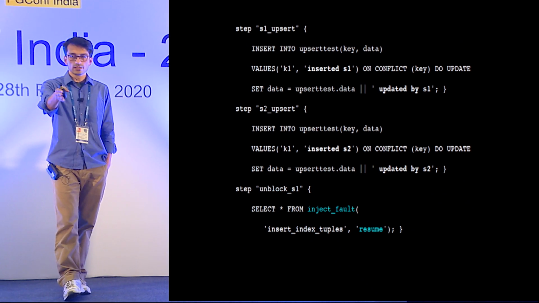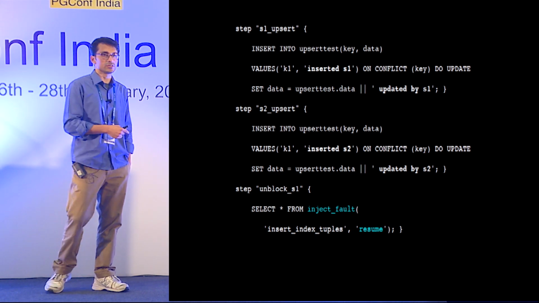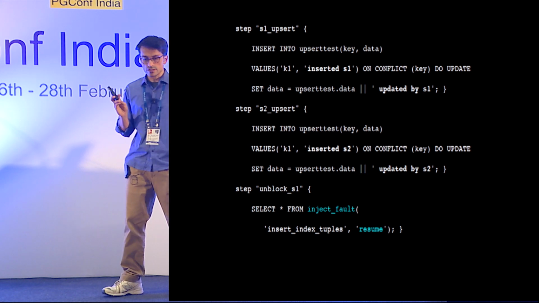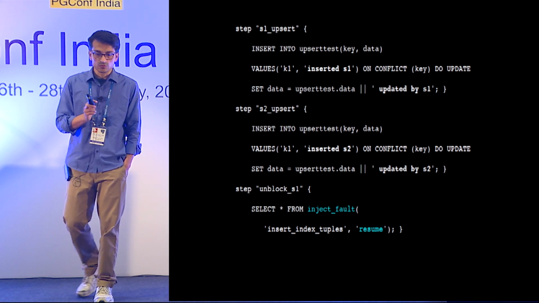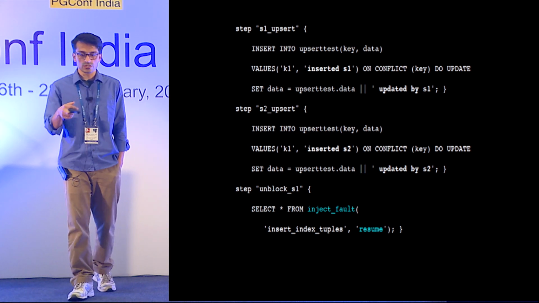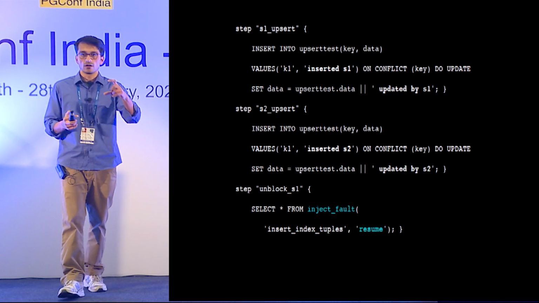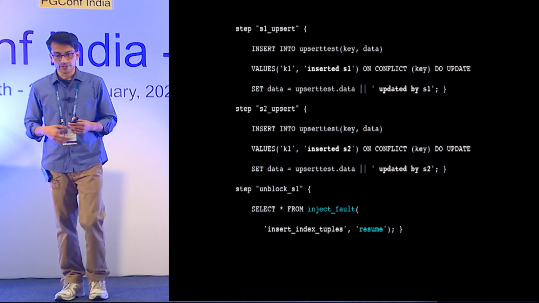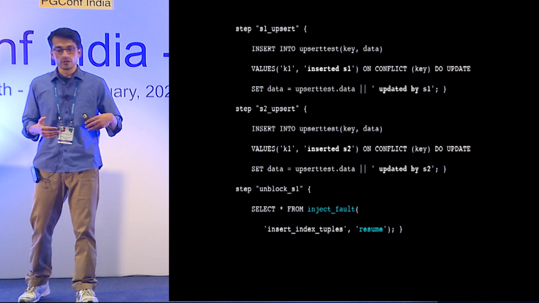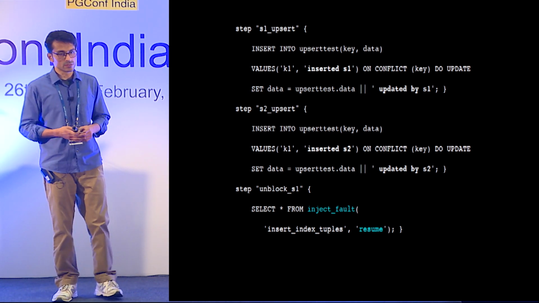As you can see here, the syntax resembles the isolation syntax that we saw. So this is an isolation test case, and we have two sessions defined here. This is not a complete spec file; I have just included a snippet for better readability. So we have two different sessions, and both of them are executing the insert into on conflict command.